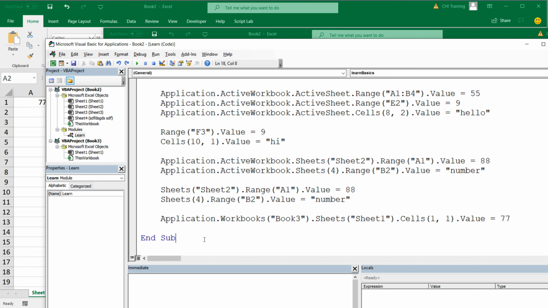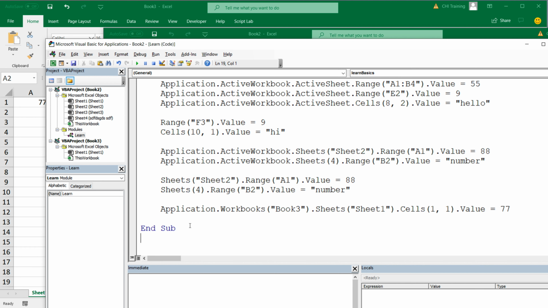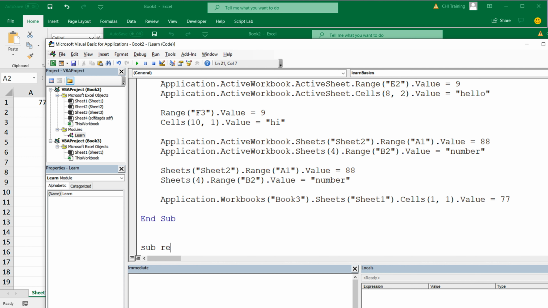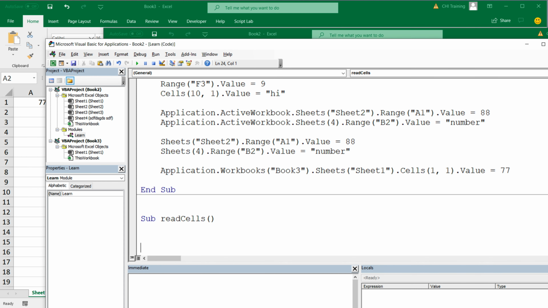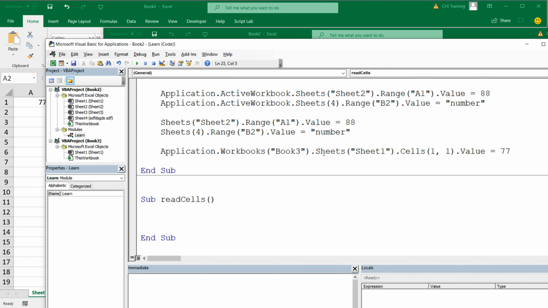Let's now read from Excel cells. So I'm going to create another module here. I'm going to call it read cells. Again, that's our next subroutine. And in this, we're going to read from our worksheet instead of writing to our worksheet.